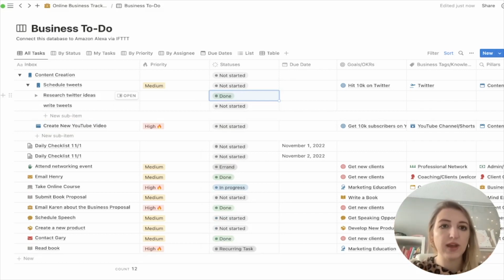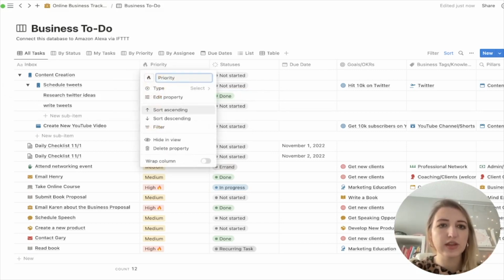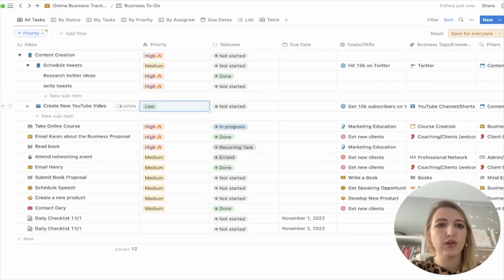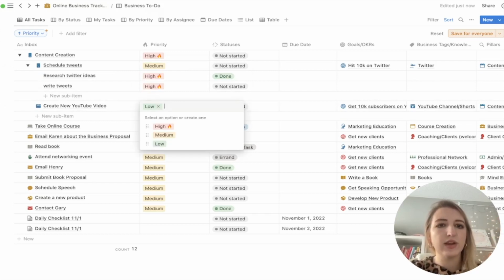Another really cool thing is you could set like the priority. So if I wanted this all to be high, high, high, and you wanted to sort it this way, you will see that because content creation is high, this will go high. Does that make sense? So this will be the first one. So if I change this to low, it'll go down below. So scheduling tweets at a medium is higher than creating a new YouTube video.